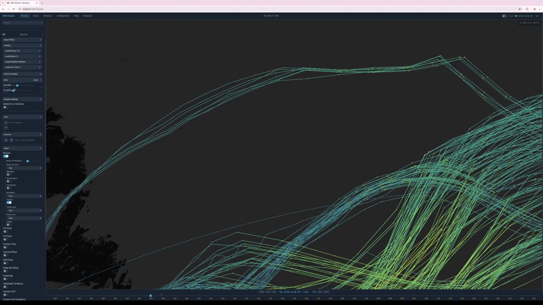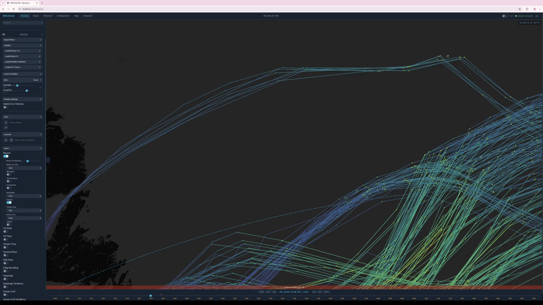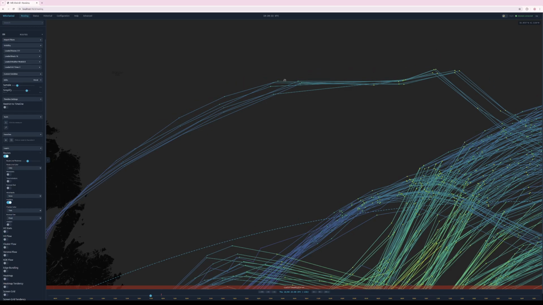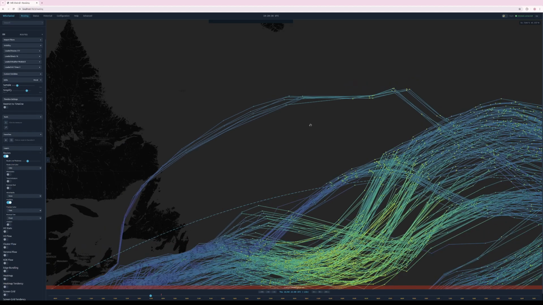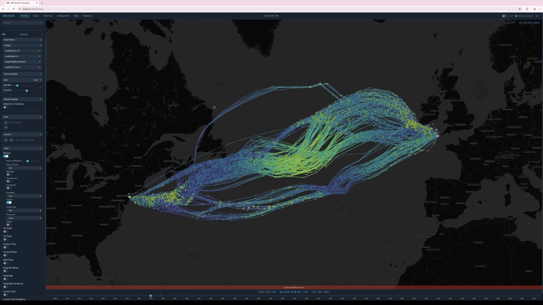Then I can crank up simplification, and you can see it's removing positions, but as I crank it up, it's trying to keep these positions over here and these positions over here because they're resulting in changes in course. So simplification does also reduce the number of positions, but it tries to preserve the overall shape and leave important positions in place where there's a change in the shape of the line.